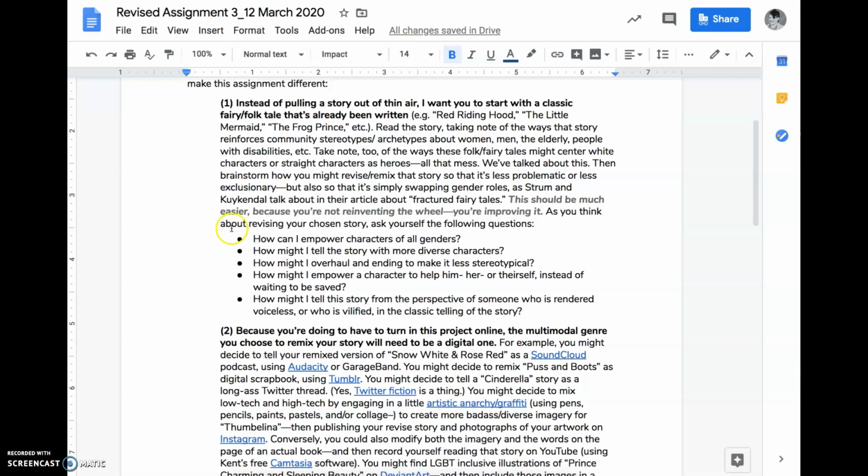So ask yourselves questions like, how can I empower the characters of all genders? How might I tell a story with more diverse characters? How might I overhaul an ending to make it less stereotypical? Or how might I empower a character to help him or her or themselves out of a situation instead of waiting to be saved, right? How can you give them agency?